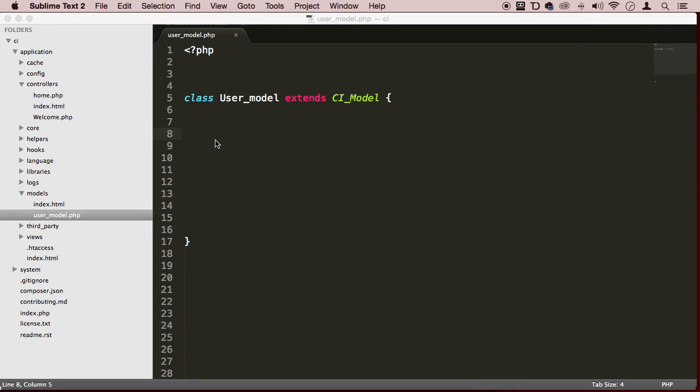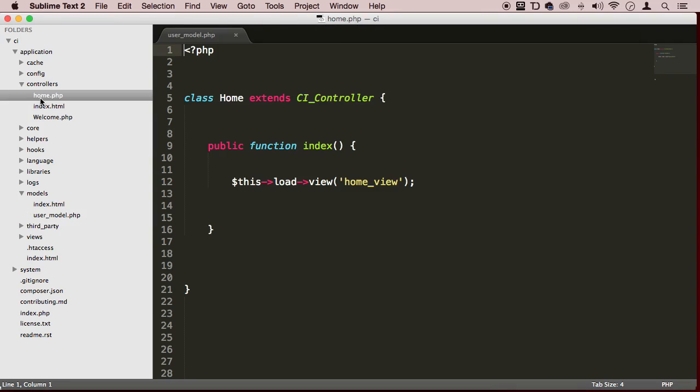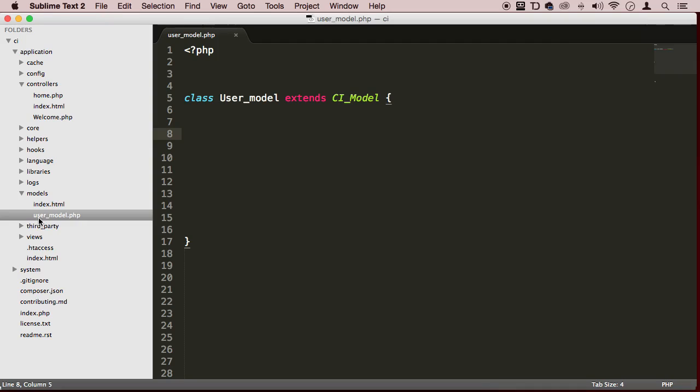Now, on the last lecture, we created a user model, right? So we have created this model. How do we use it? Well, we said that controllers actually are the middleman, right? Controllers communicate with the model and the views. Right now, in this home.php controller, we are actually communicating with the view. Let's create a custom controller to communicate specifically with this user_model.php file, or this user model class.